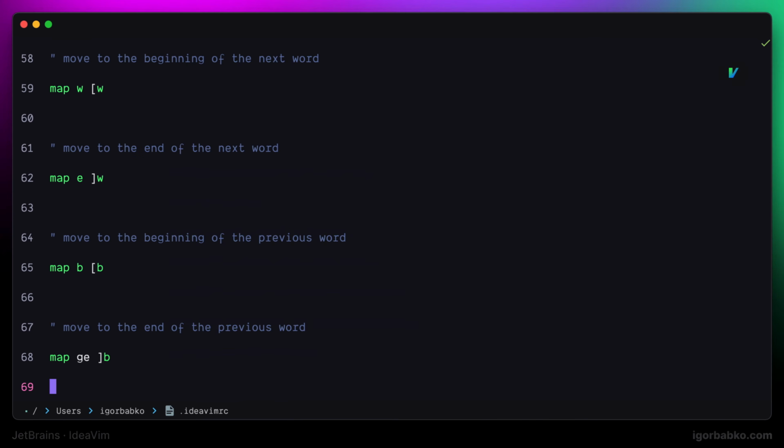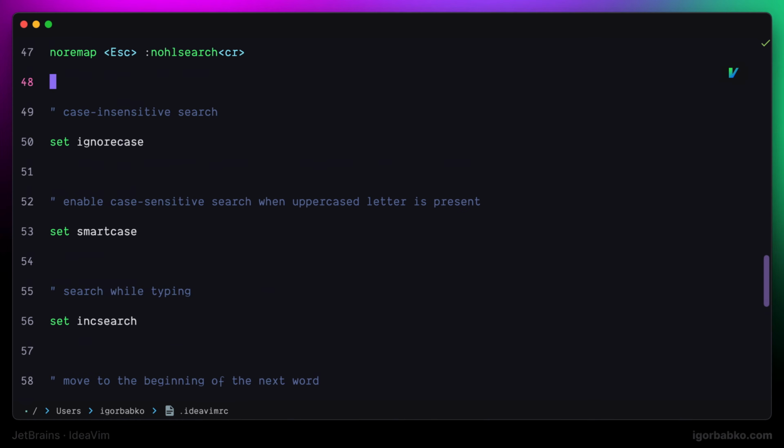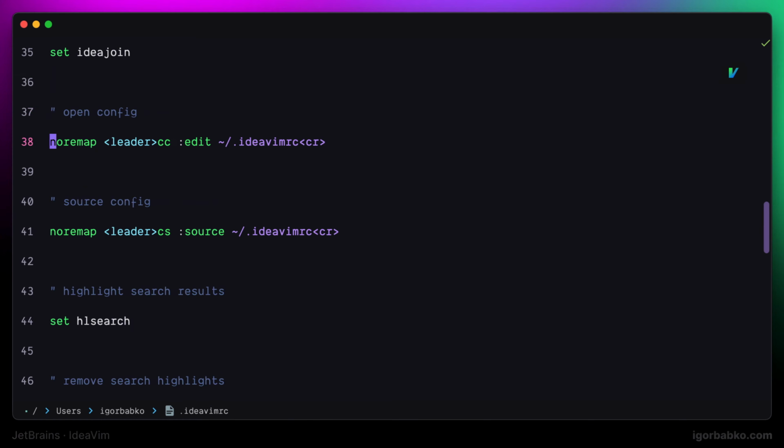So let's switch over to the configuration file, find the definition of this sequence of keys to source the configuration file, and right at the end of this command, let's add the following command to remove highlight from search matches, no HL search, and press enter.